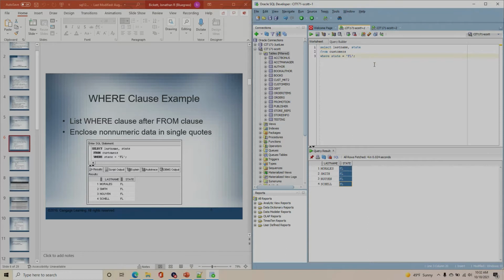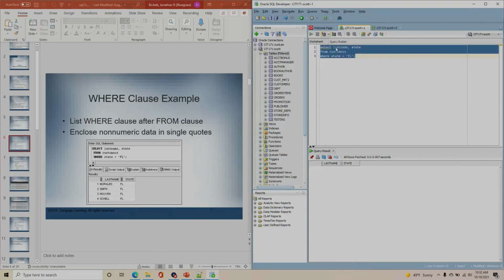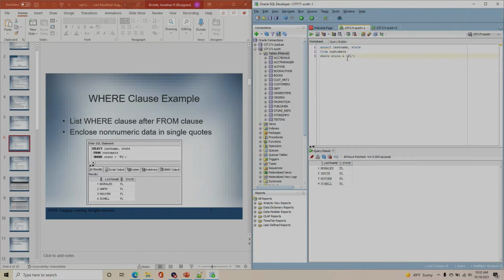Now we talked about how it's case sensitive. If I do FL with a lowercase and I try to run it, I don't get any results. Or two lowercase letters, I don't get any results. Since the data is stored in uppercase, I have to make sure I use uppercase in my value or it's not going to return data. That's very important. It's a common mistake that a lot of people make. They think, oh, there's no results. Well, it's not that. It's just that you have messed up the case.